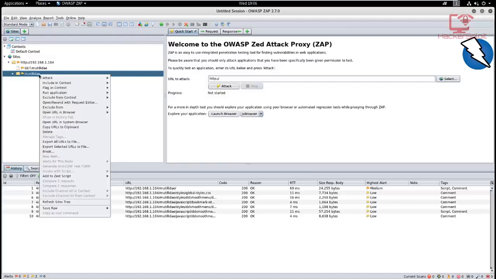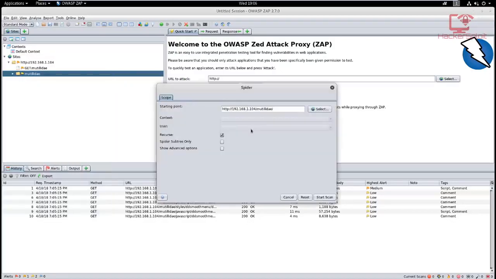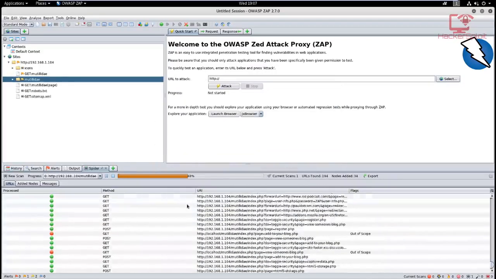All right, so the first thing you need to do is right click here, go to attack and hit spider. We want to spider the website, or the web application, and start scan. Do not touch anything here. Just make sure it's using the appropriate server address and hit scan.